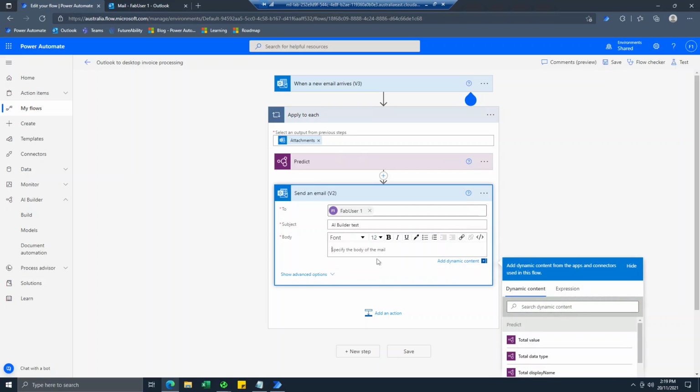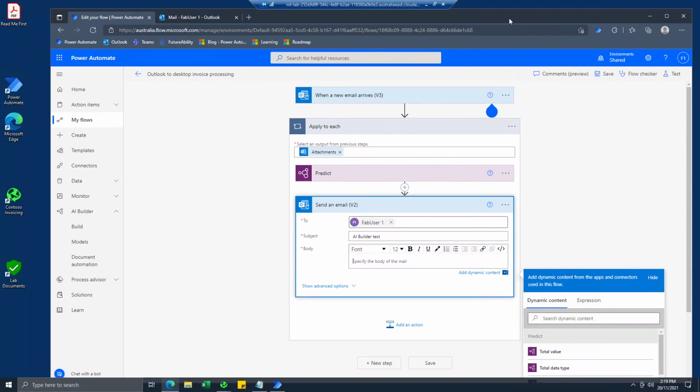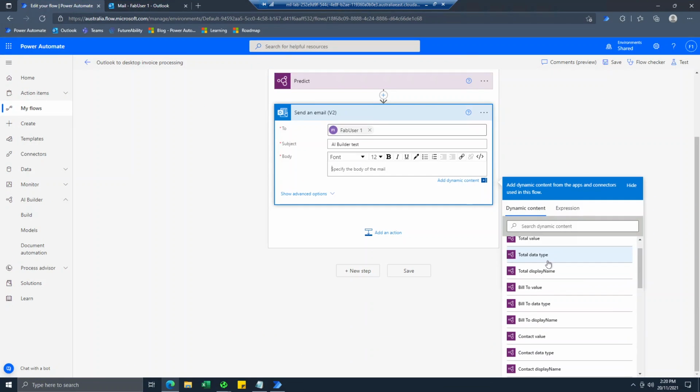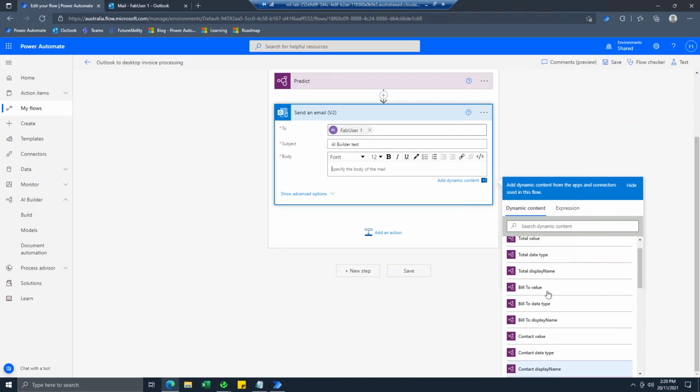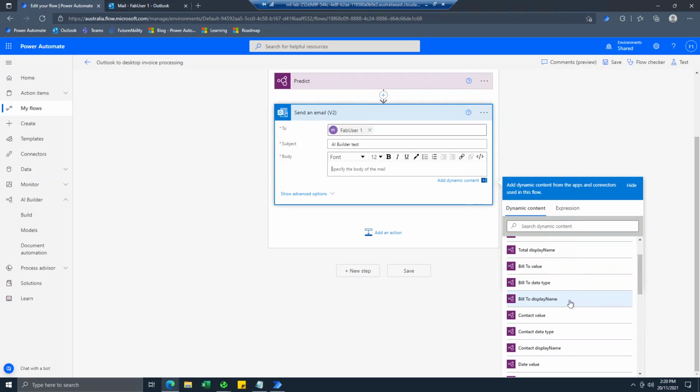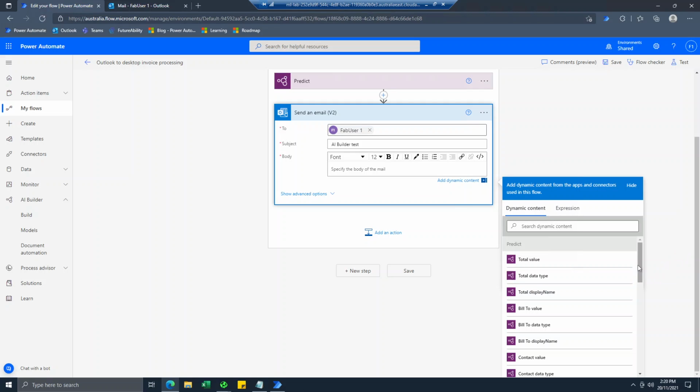What we're going to do is display some of the data that's been extracted from that AI Builder model. Notice here now that we have some more dynamic content that's appeared. This is from the predict action here. We've got all of this stuff that's available to us from the predict action. For each of the fields that we created in our Contoso model, we have a few options. We have the total value, the detected date, the actual value of that item, the date, the expected date, the suspected data type of that item, and also the display name of the field.